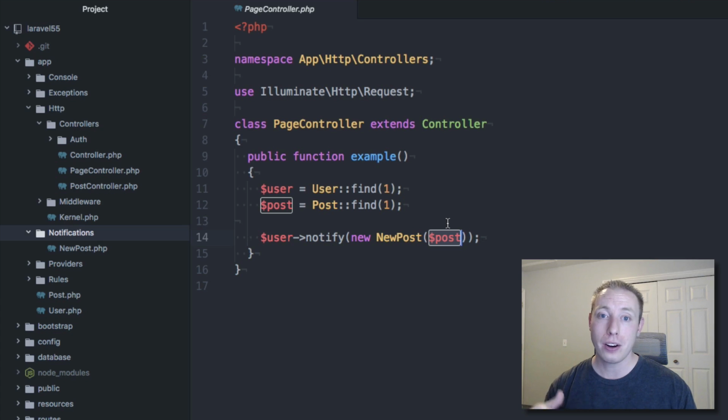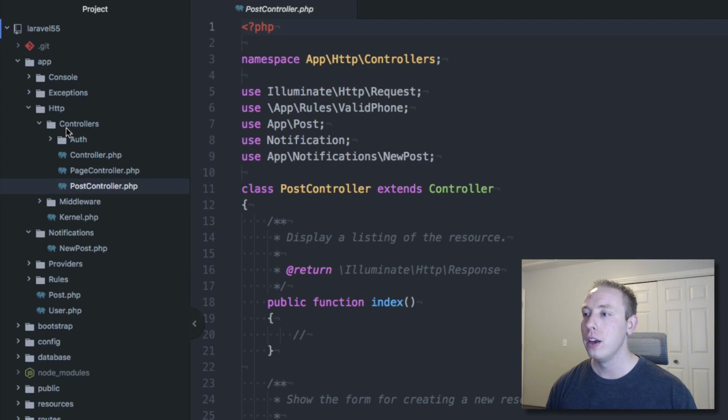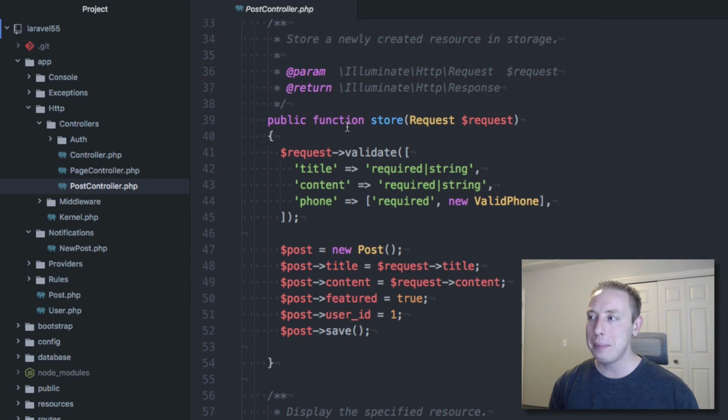And these are called ad hoc notifications, on-demand notifications in Laravel 5.5. And you can do this now without having the user model. You can actually send a notification without that user model to send off of it. And it's really, really cool. So to show you guys how it works, inside of our post controller, I've written kind of a sample example.